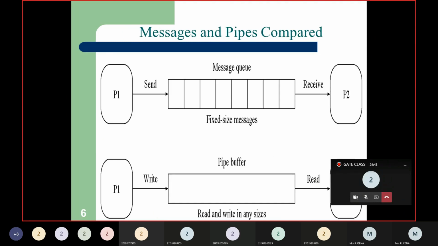Next is the diagram of messages and pipes. Here we compare messages and pipes. The first diagram is messages. P1, P2 are the two processes. P1 is sending the message to the receiver. In between we have a message queue. This message queue holds fixed size messages.